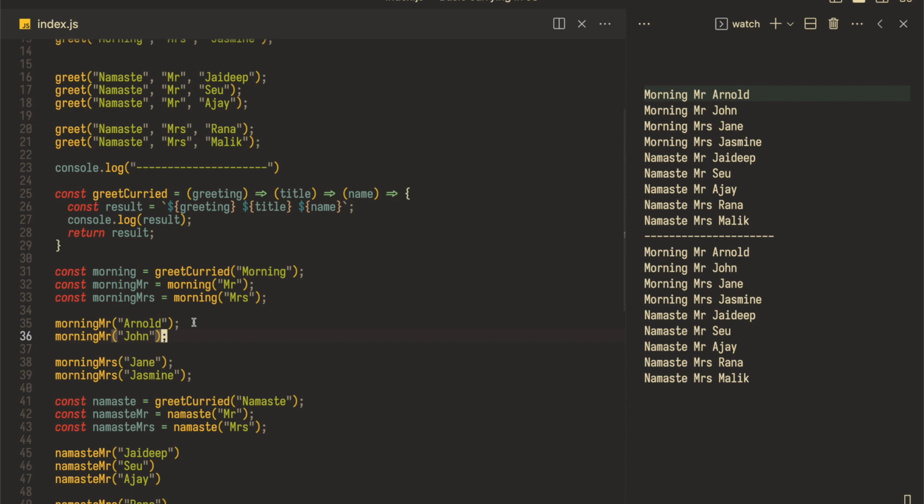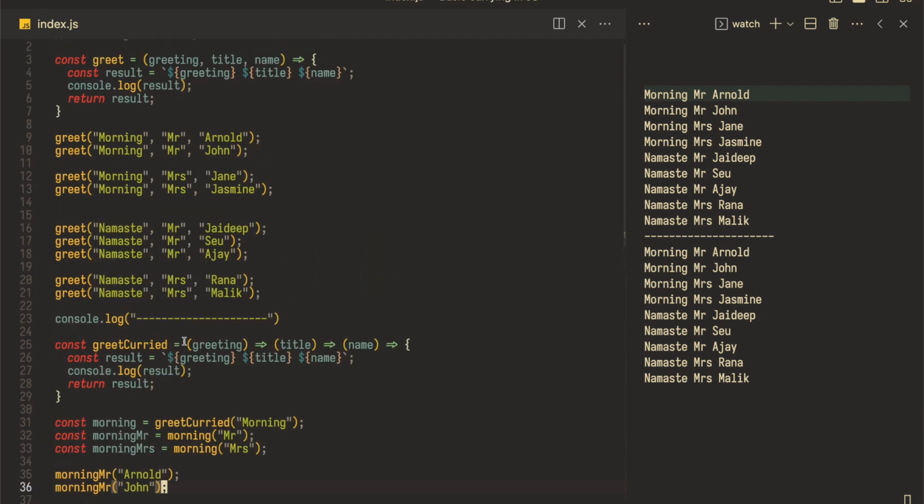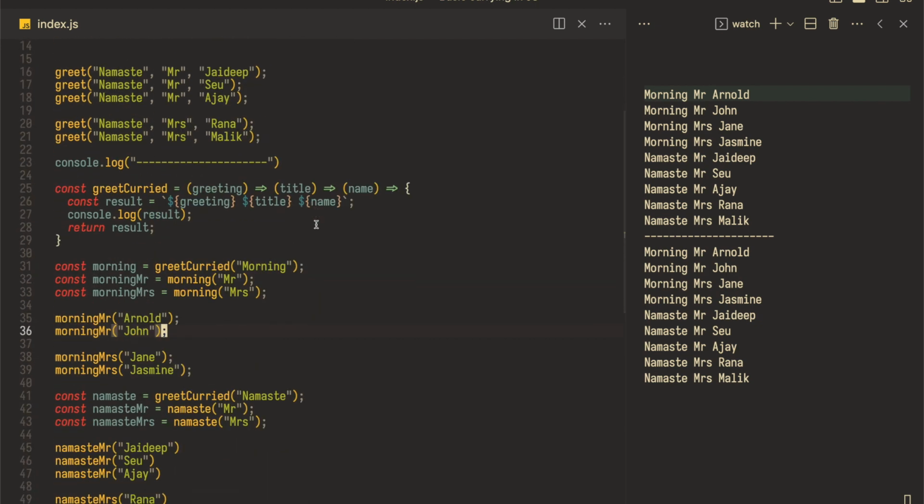The other benefit we got out of this is that the code is so concise. Like if you read the method morning Mr. John, it's so readable. Just from reading it you can know what it is doing. You don't need to spend too much time thinking about it, whereas previously it was greet morning Mr., which was so verbose. So one problem is solved.